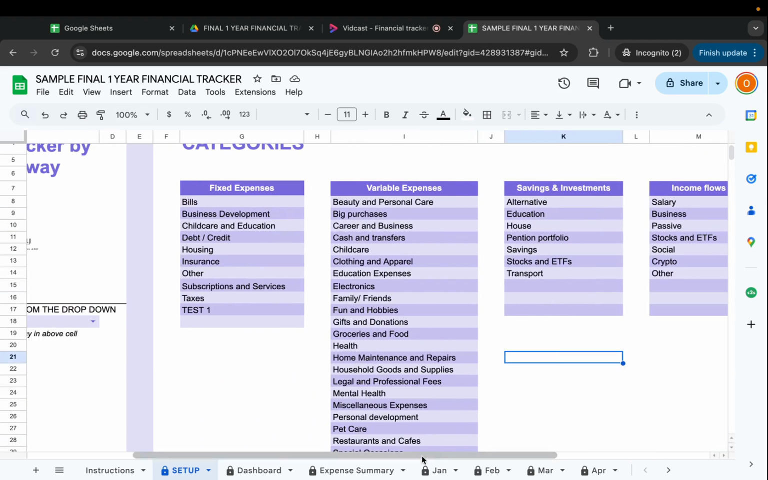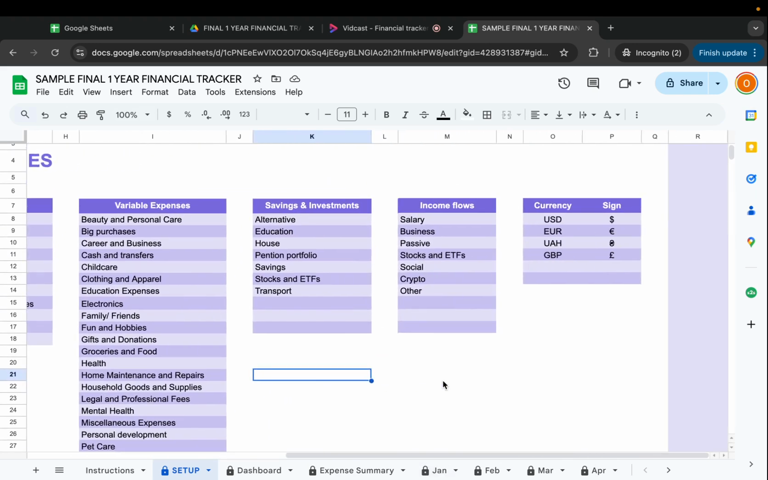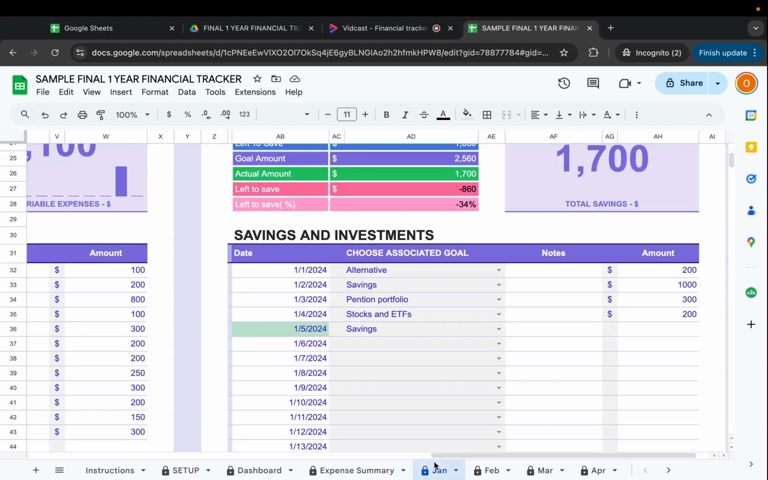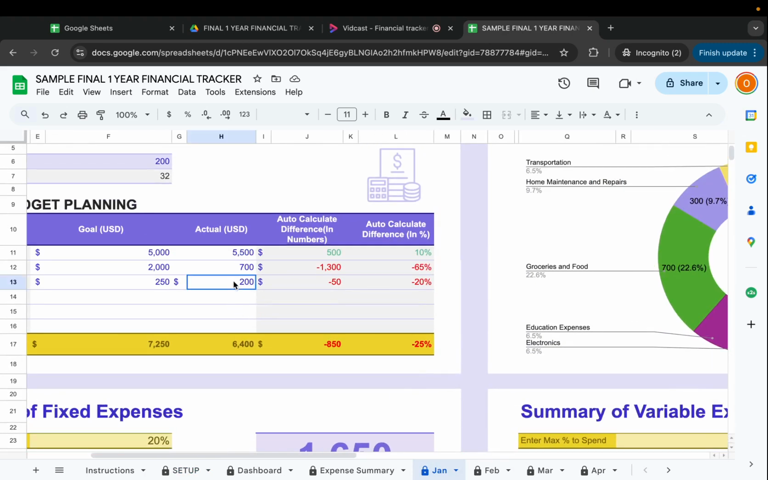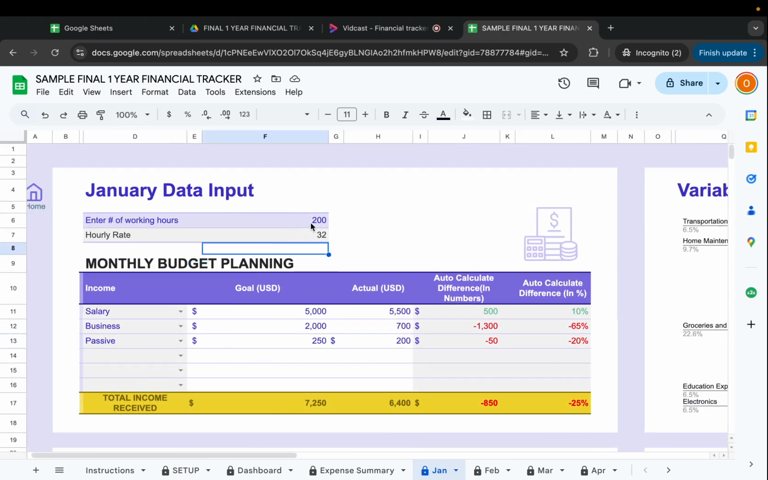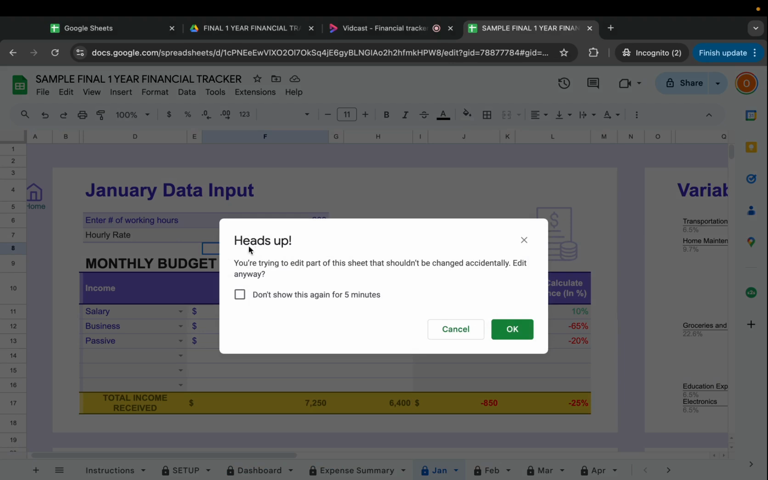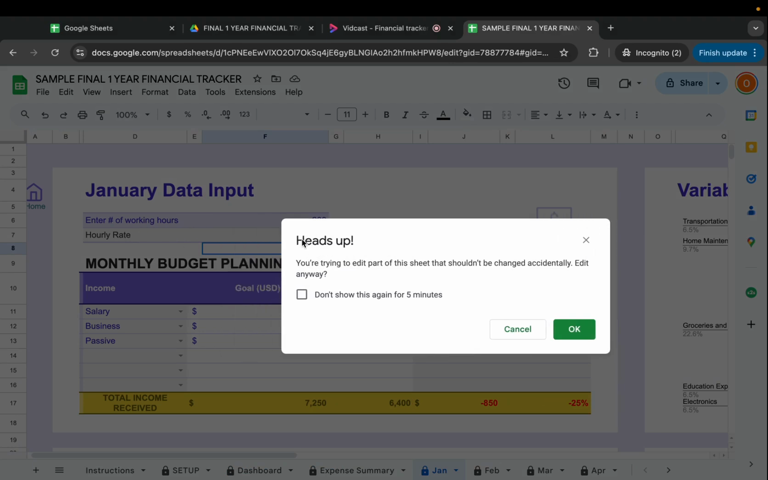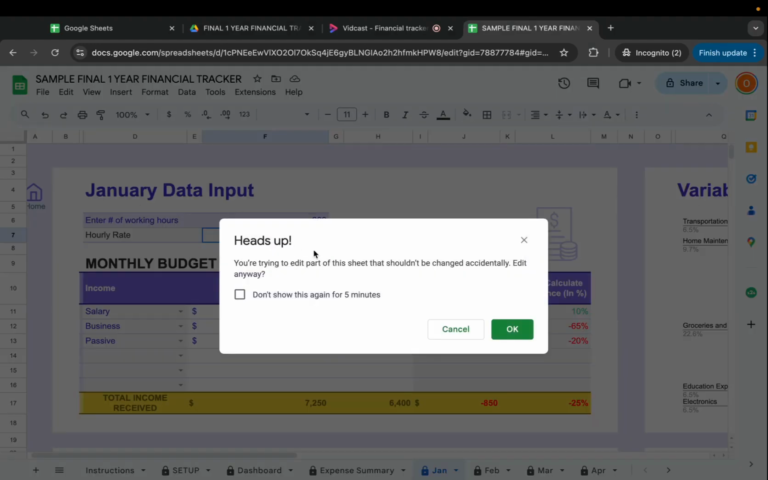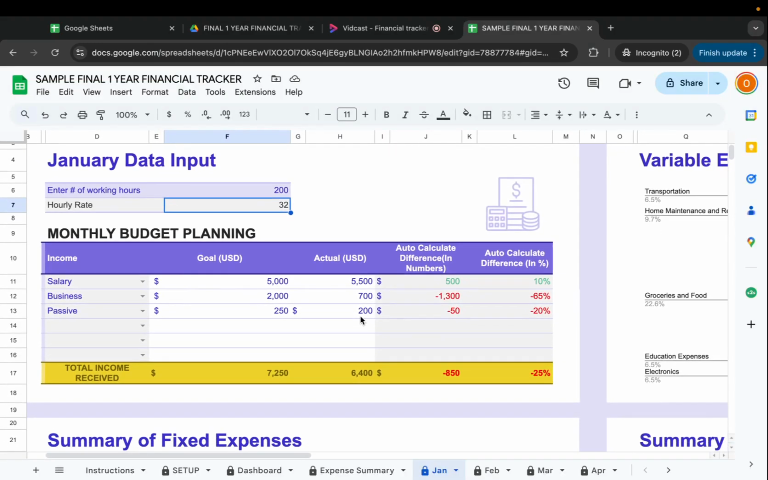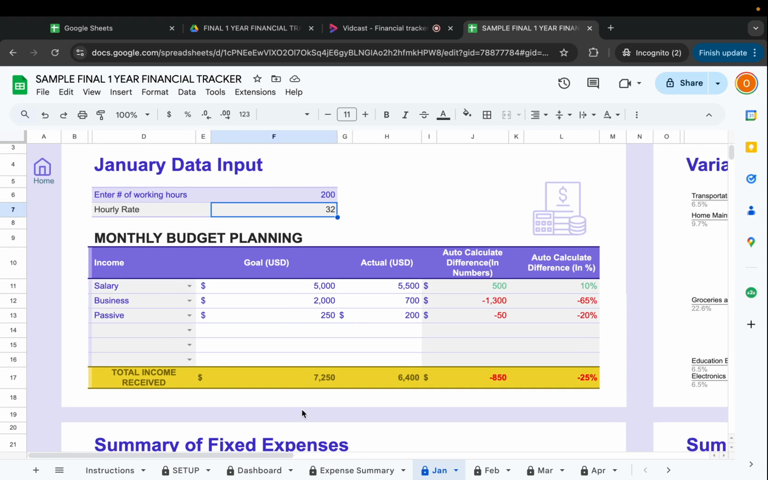We have also added warnings in case you try to edit any fields with formulas. You won't be able to do that unless you accept it. As an example, I'm trying to edit the formula, so it will give you a warning message, so try to avoid making any changes in the formula field. And in order for you not to accidentally edit the formula, we added warning messages pretty much everywhere.